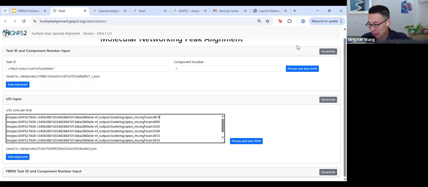That's correct. So it's not the most straightforward thing, but it's also not super hard. But if they already form a family in the feature-based molecular networking, you can just put that in here. Oh, actually, there is a utility that you give the task and a component, and it gives you all the USIs. I just don't even know where that is anymore. But I built it. It's deployed somewhere on the internet, and it did do this for this exact reason because somebody asked me this question.